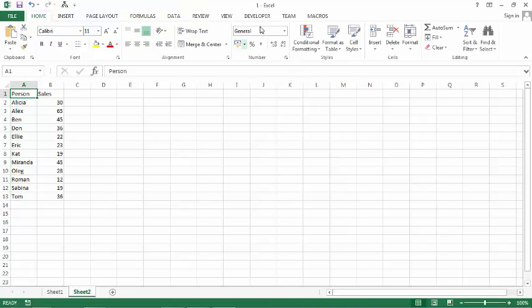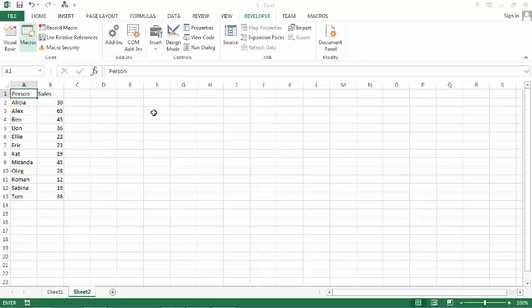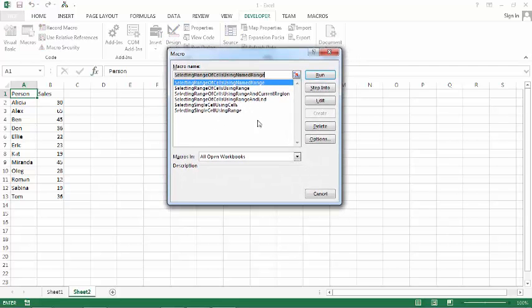So go to Developer tab and select Macros. And we're going to select our macro, Selecting Range of Cells Using Named Range, and run it.